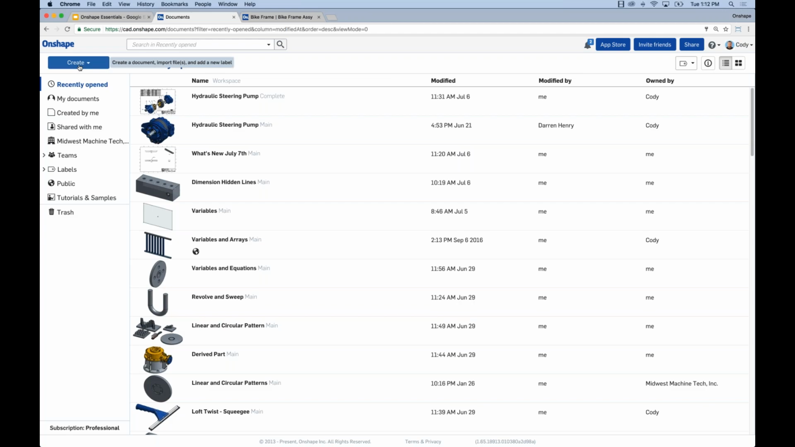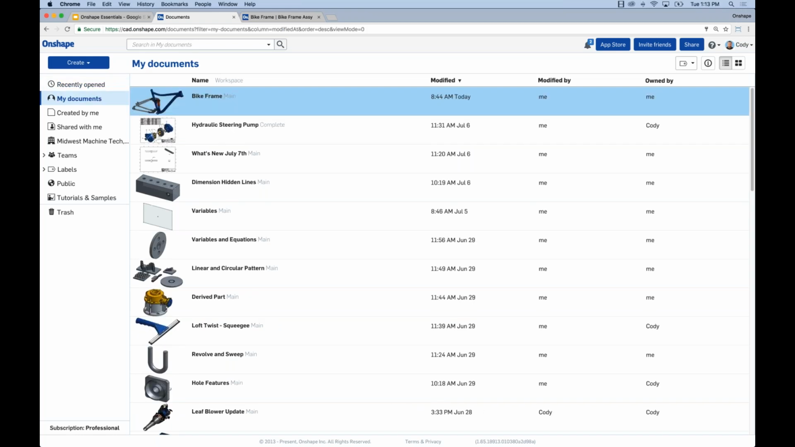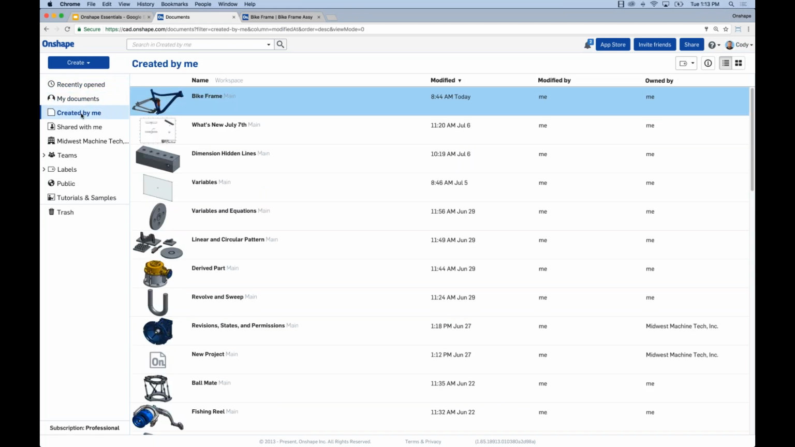Now, below that is the filters, and the filters can be useful just for finding that document that you're looking for. So by default, you can see it takes me to recently opened, which means it's just going to show me all the documents that I've opened recently. But below that, I can filter by my documents, or documents created by me, or documents shared with me, right? If I'm looking for a specific document that's shared with me.